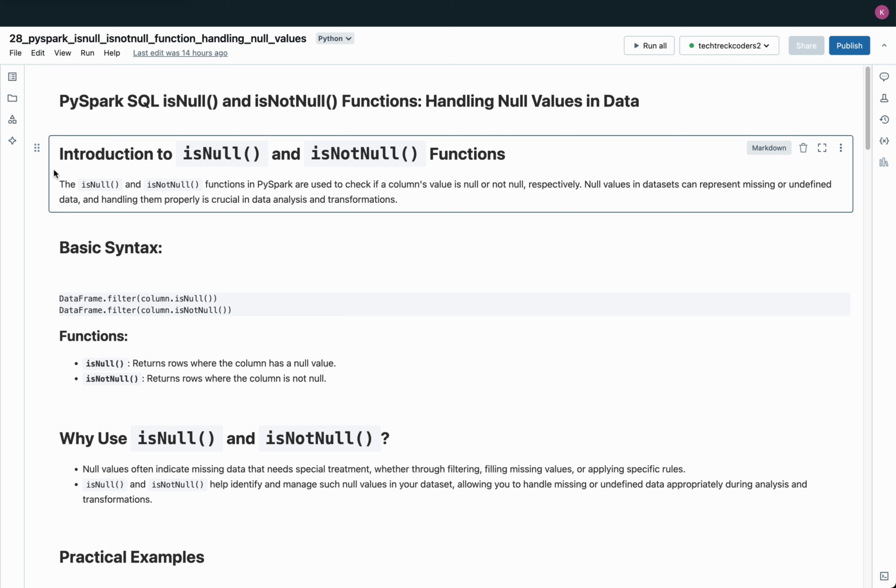On the other hand, isNotNull identifies rows where the column has valid, non-null data, allowing you to focus on rows that contain meaningful information. In data workflows, it's common to deal with incomplete datasets where some fields are missing or left undefined. These functions make it easy to filter out or work with rows based on the presence or absence of null values, ensuring that your data transformations and analysis are robust and accurate.